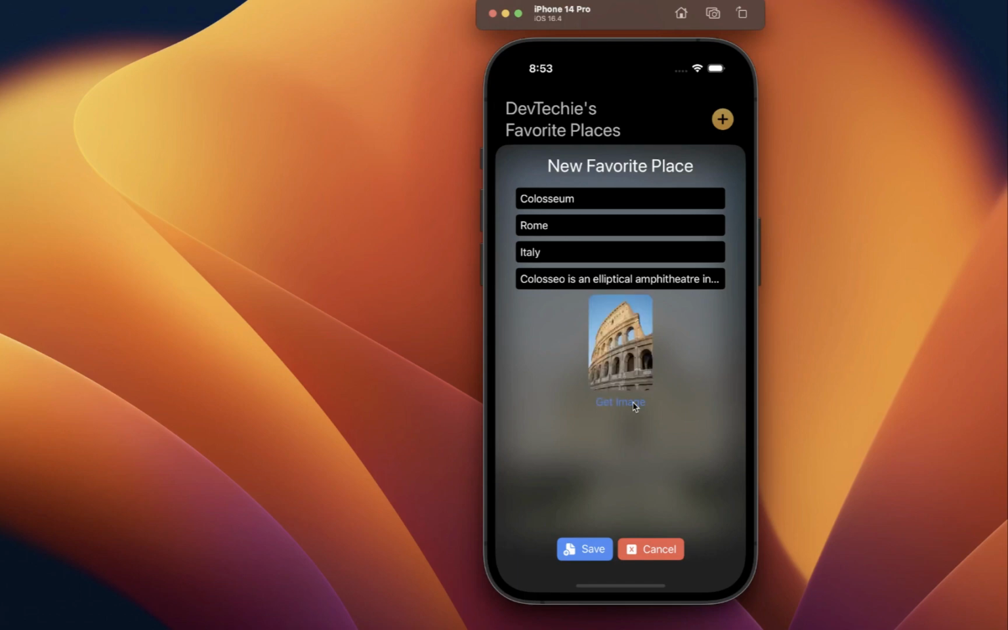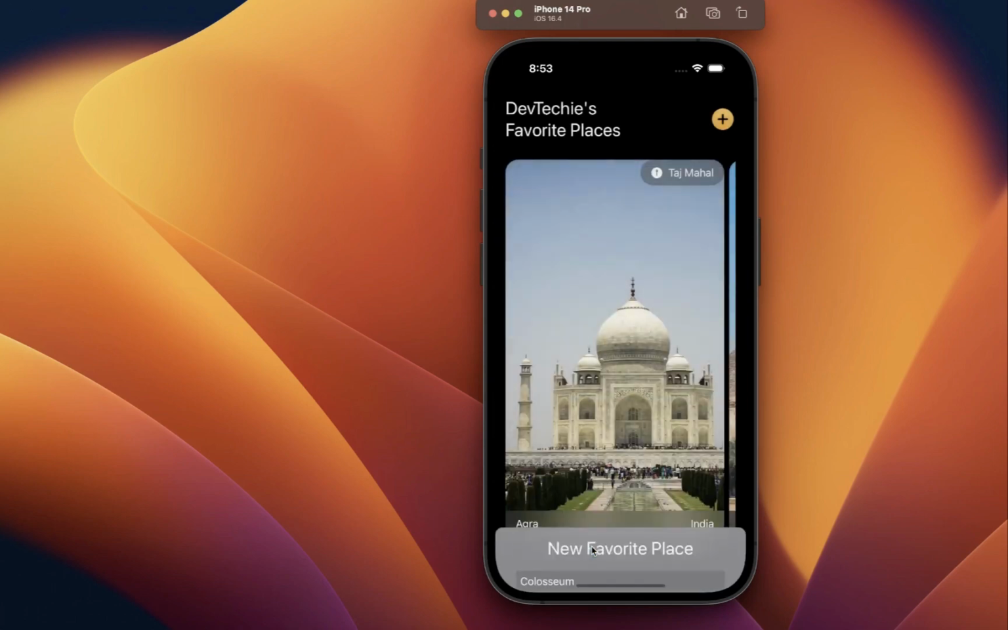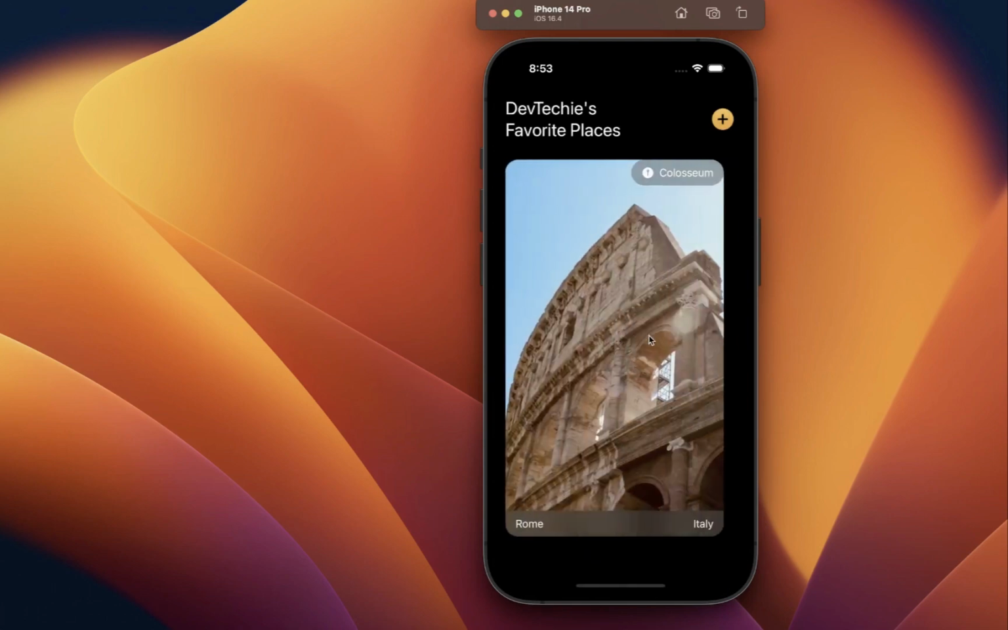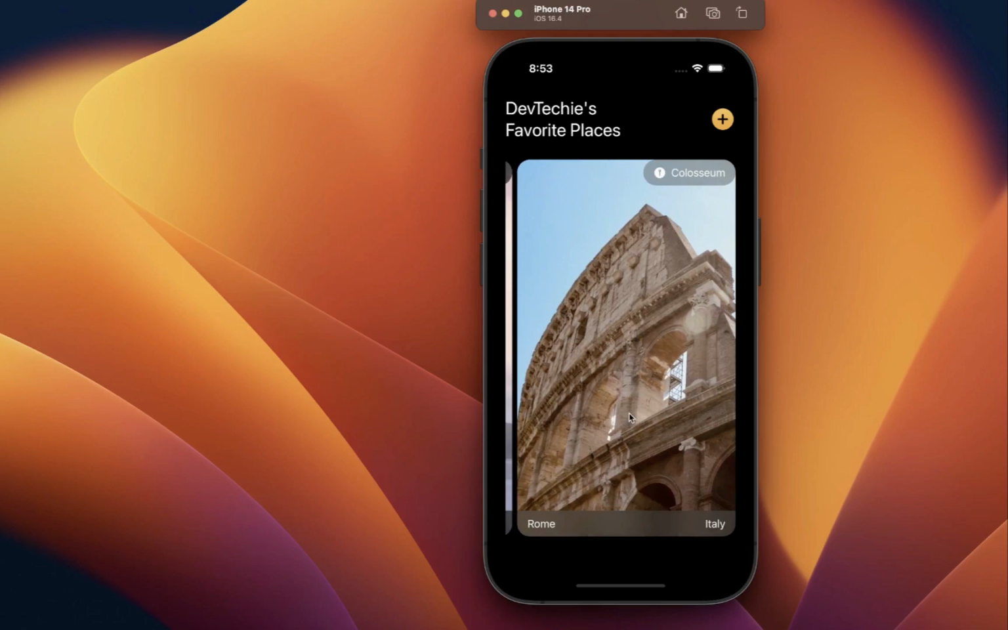Okay, this was good, but let's try another one. Okay, so this is actually good. So I'm going to save this one, and the entry is added at the very end. And as you can see, this is basically using the image that we chose.